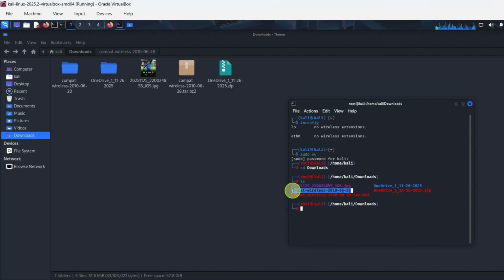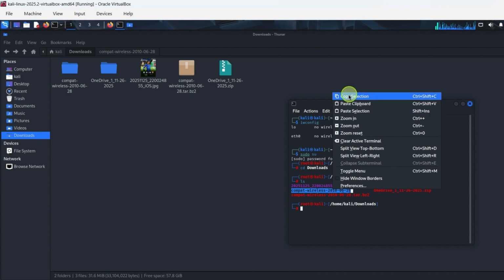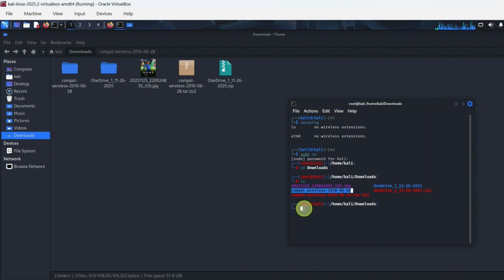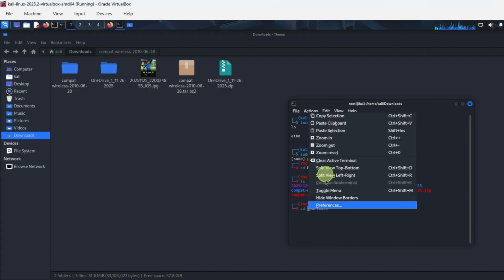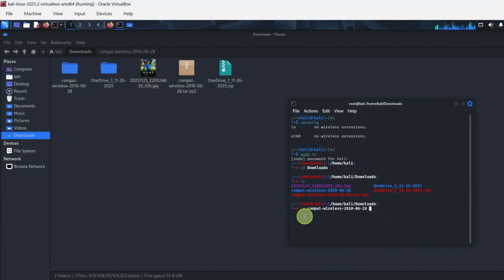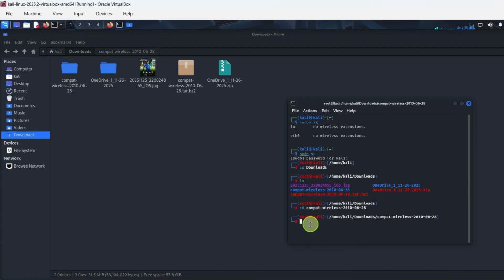Then after that, right click and select copy selection. Then come down to this section and type cd, space, then right click and paste, selecting the paste clipboard. You can see we have now pasted this particular file. So cd, space, then the file name, and after that press enter. Type ls and press enter.